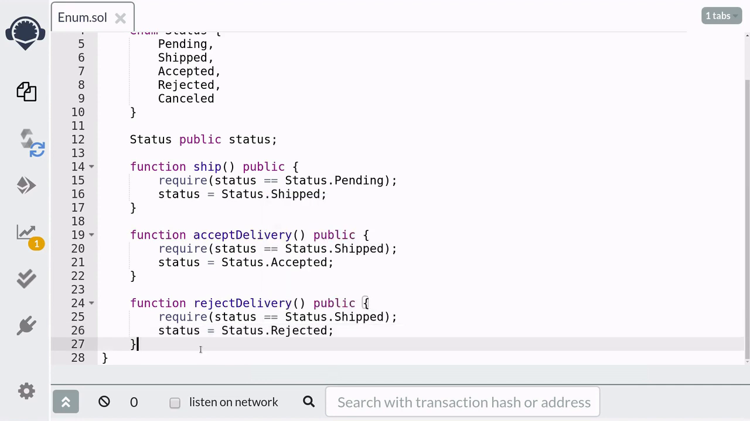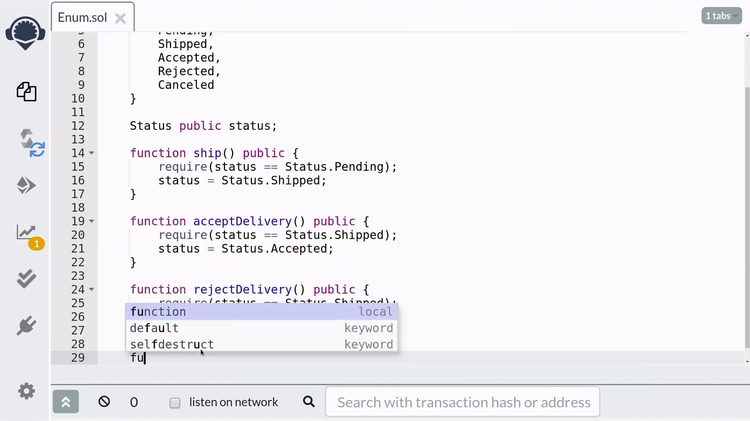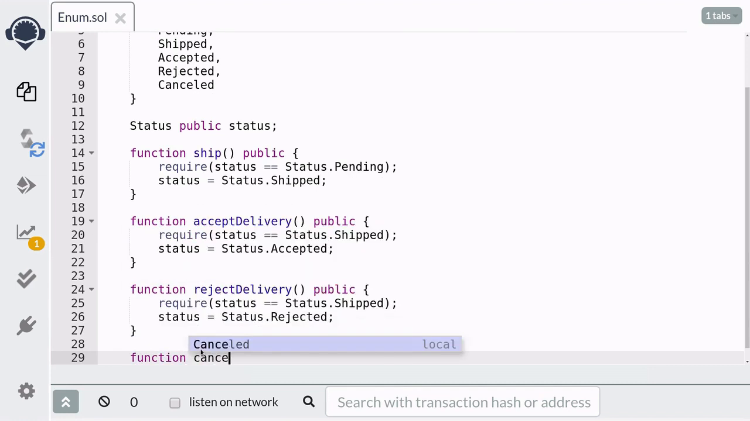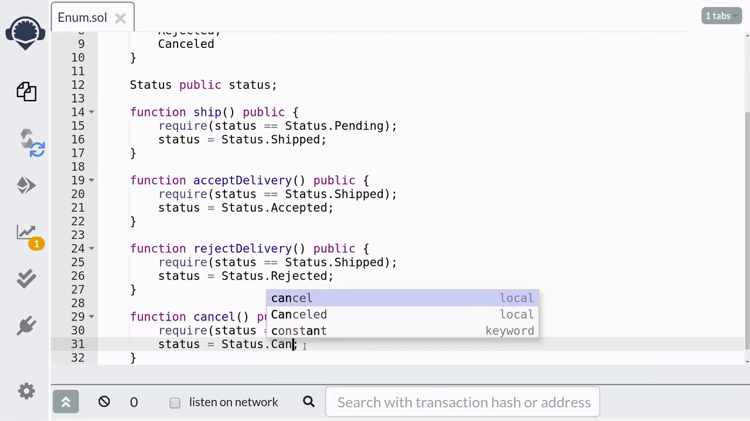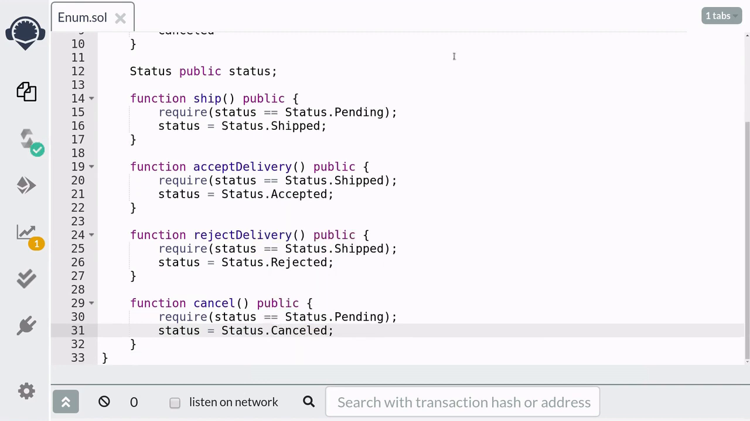Finally, we want the customer to be able to cancel their order if the status of the order is still pending. So we're going to create a function called cancel. And this function should be called if the status is equal to pending. And in that case, we're going to update the status to canceled. And that covers all state transitions for the status of the order. Let's compile, deploy the contract, and test it out.